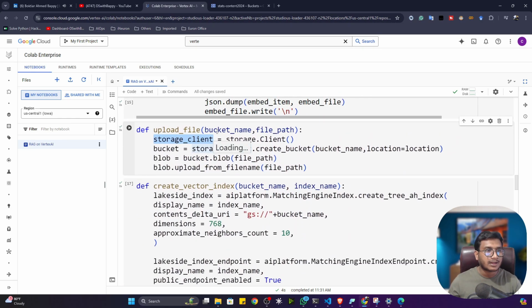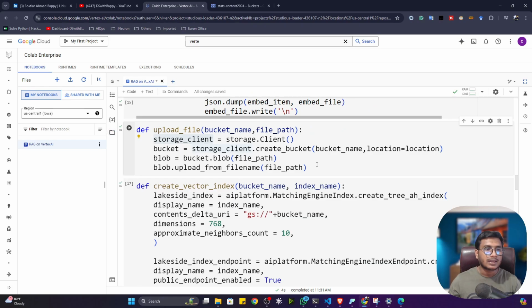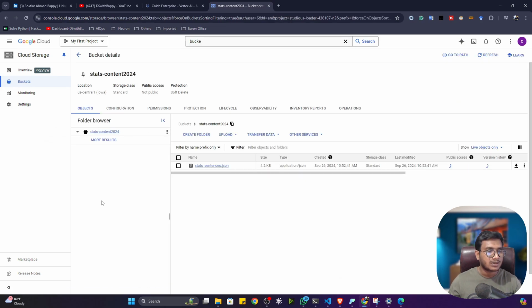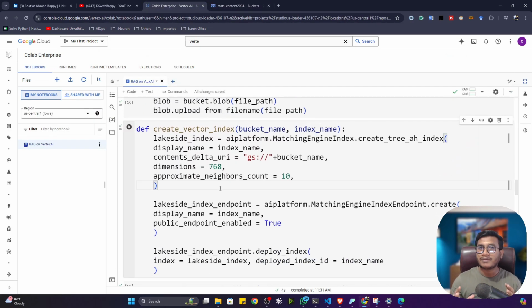Then there is another function I created called upload file. After generating this file, I have to upload sentence.json to the bucket, and we will use this upload file function to push it. If you go to the bucket section, you can see this file is already present. If you want to push any kind of file, you can use this function. So we created some helper functions that help me do certain operations.